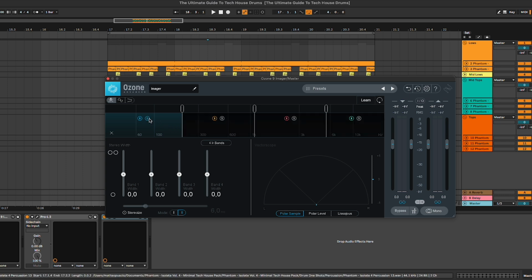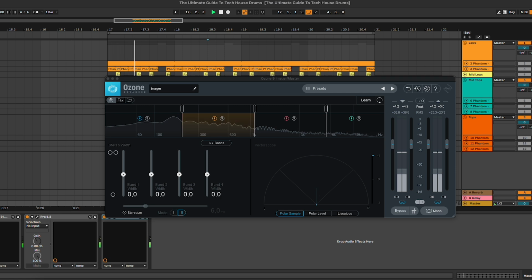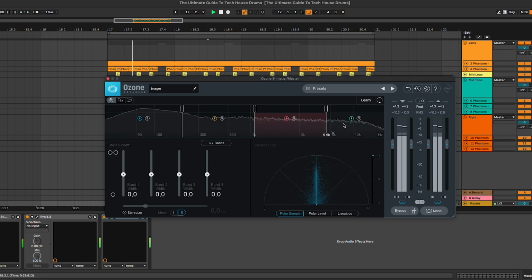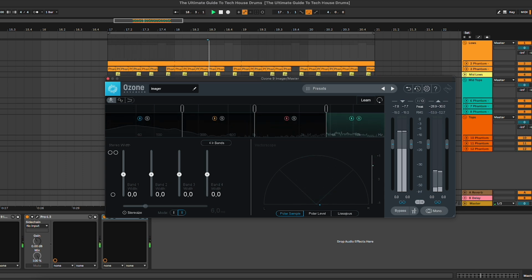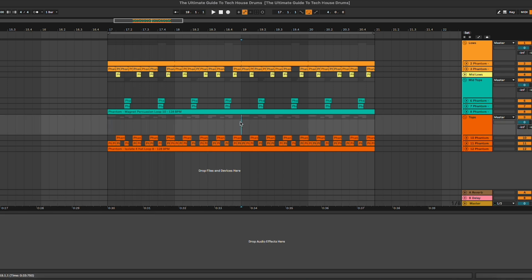So we have the lows, then the mid lows, the mid tops, and the tops. Okay, perfect. So these are all of the drums that we have.